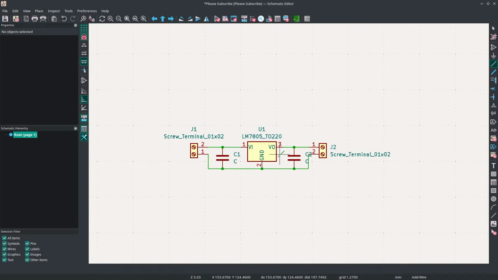Now we have to add footprints. Footprints define what the components look like on the finished board. So they define where the solder pads and through holes for the components go. Some symbols already have footprints with them, such as the voltage converter here, but you can still change the footprint if you want to use a different component.